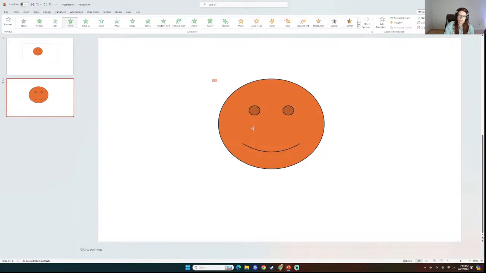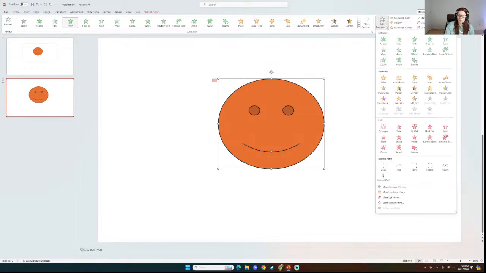The next thing I wanted to do after it's come in is I want it to do a 360 degree turn. So this is really important when you are working with animation. After you've put one animation in, you can't just click up here to do another animation. It will replace the animation you just added. You have to go to Add Animation, and that will be the second animation.